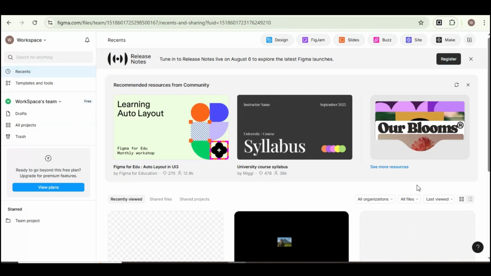For today's video, I am going to teach you how you can delete a theme or themes in Figma. So without further ado, let's begin.